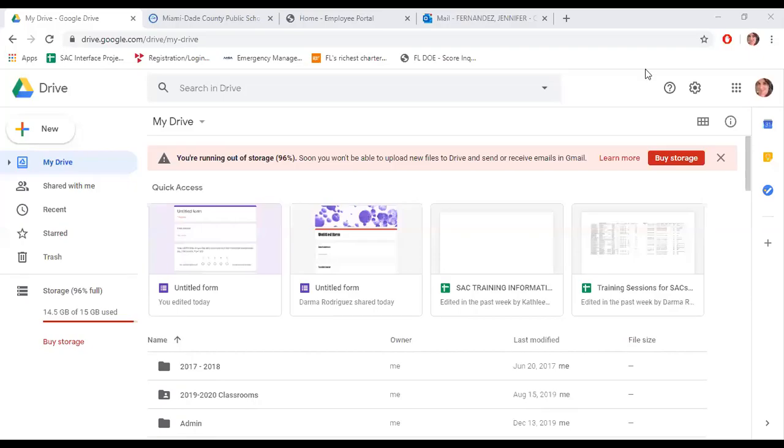Here we go. All right, so today's training is on Google Forms, which is a part of Google Drive. We're going to be going over that. Before we start with that, to give you a little rundown of Google Drive. Google Drive is a great resource to use.